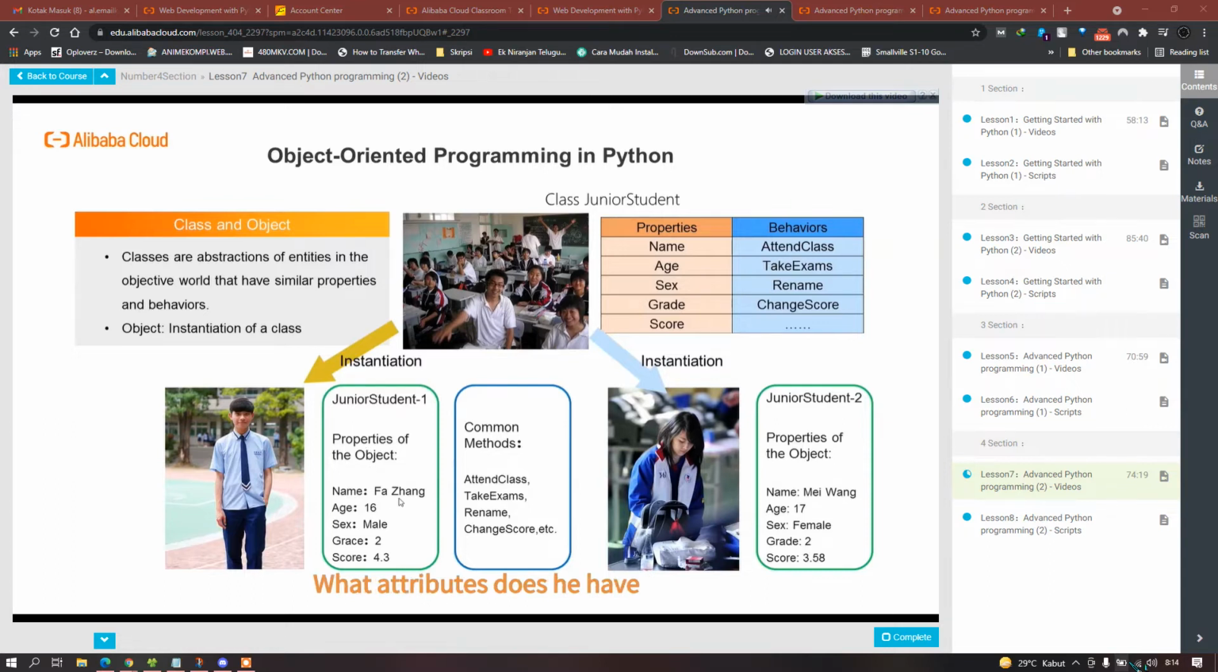What attributes does he have? His name is Zhang Fang. His age is 16 and his gender is male. His grade is 2 and his score is 4.3. Now we look at the instantiated object on the right. She's high school student 2. Her name is Wang Mei. Her gender is female. Her age is 17. Her grade is 2. And her score is 3.5.